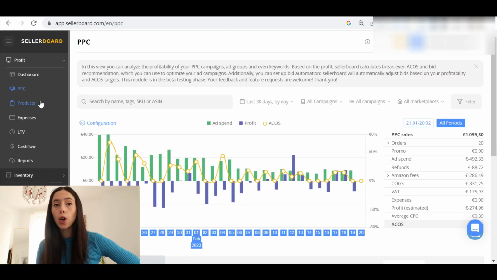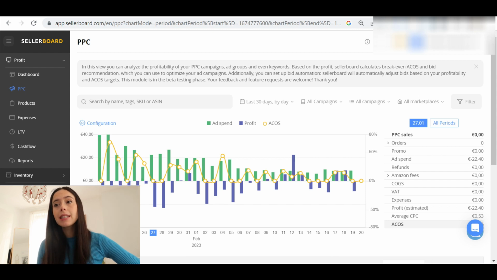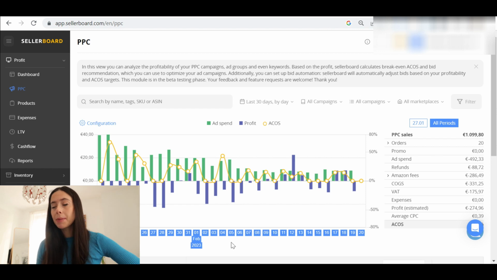Now let's move on to the PPC dashboard. PPC dashboard gives you a quick view, information that's more easy to analyze when your focus is your P&L. So on this chart, you can see the ad spend, as well as the profit, as well as the ACOS per day. So selecting all of the periods, meaning all of the days, you can see that the PPC generated 20 orders with this amount of ad spend, this much was refunds, which you don't really get to see the refund information anywhere else, usually as easily.